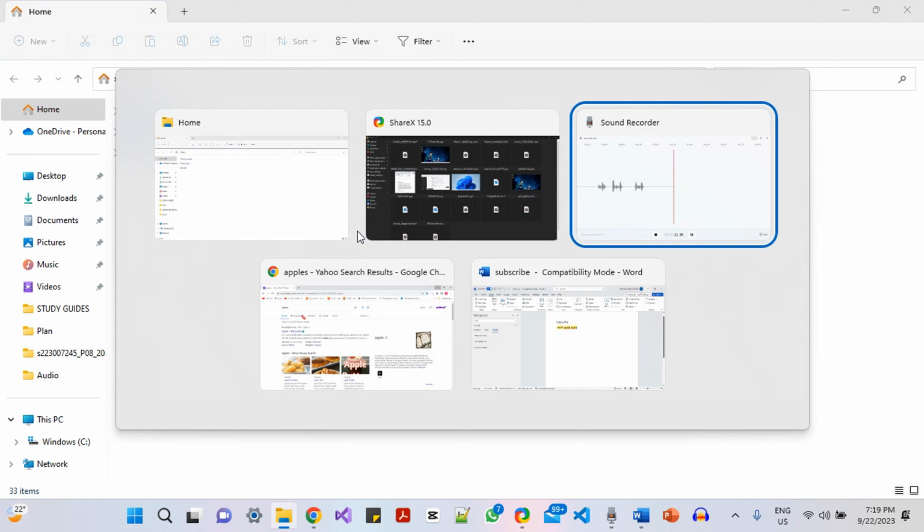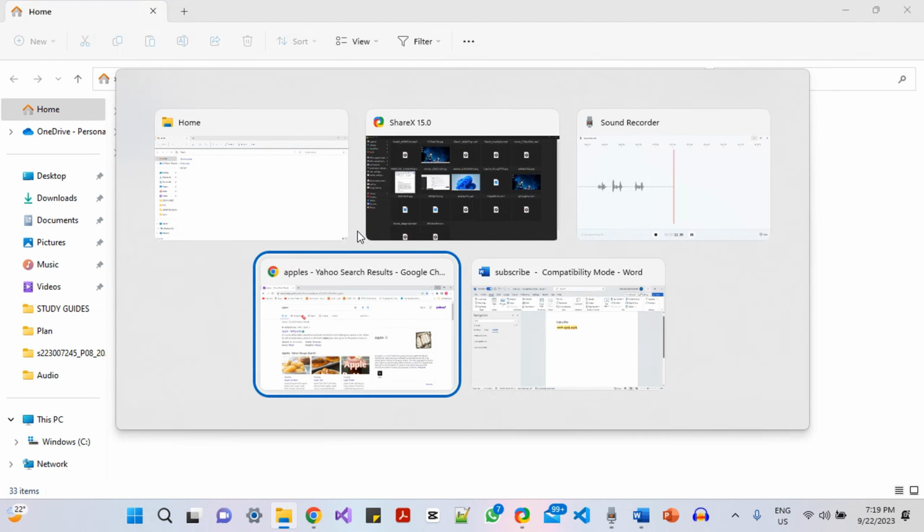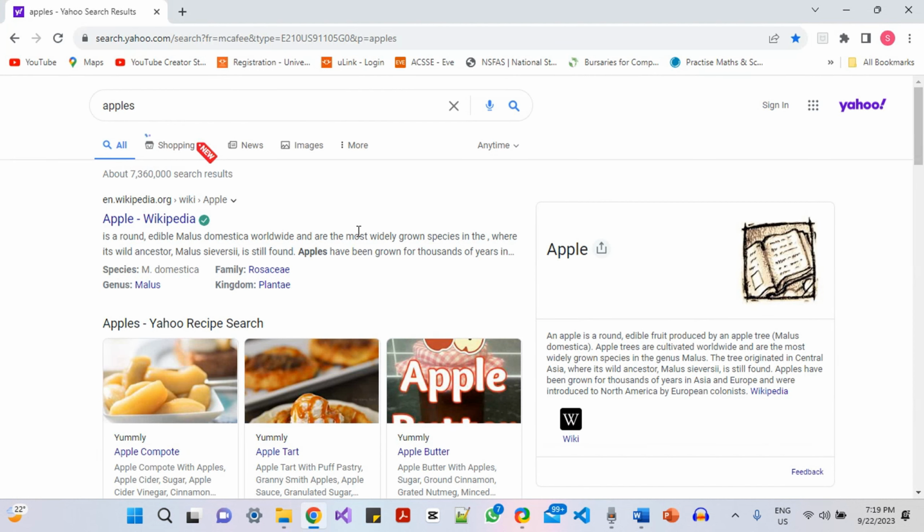And then you press the Tab button to move between the applications. You can go to any application. Let me go to Google Chrome. So now that it is highlighting the Google Chrome window, I will simply let go of the Alt button and it will open that window.